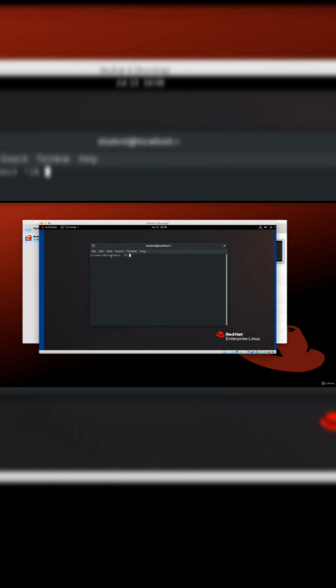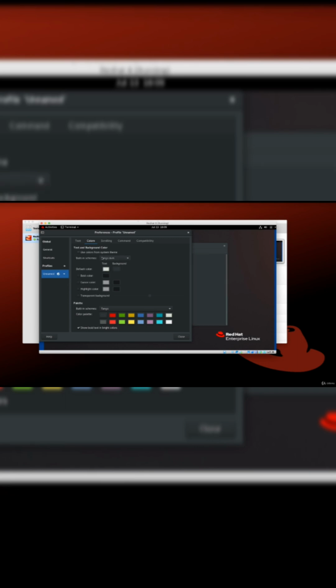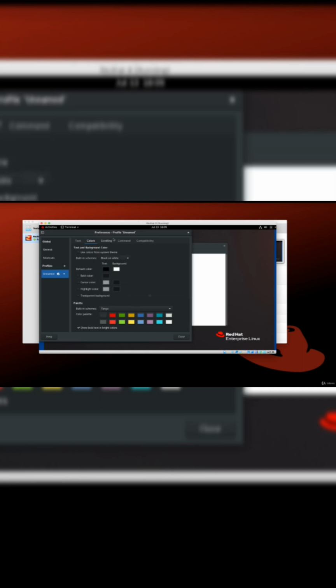As we can see over here, this is the terminal. If I would like to change the background, I can go to edit, preferences, then color, and I'm going to choose black and white, and I hit close. So I'm going to type the first command, who am I? So I'm a student because I just logged in as a student user.